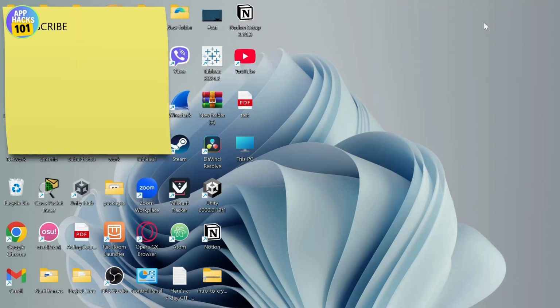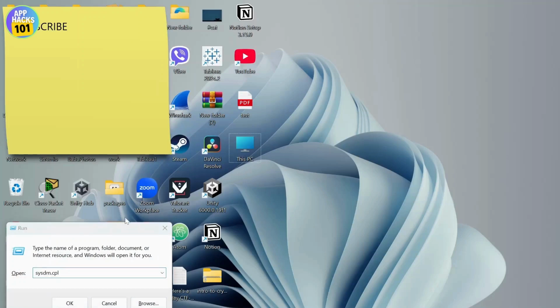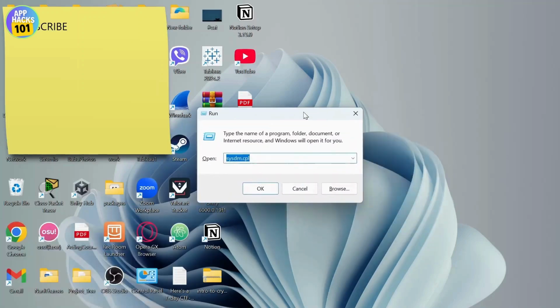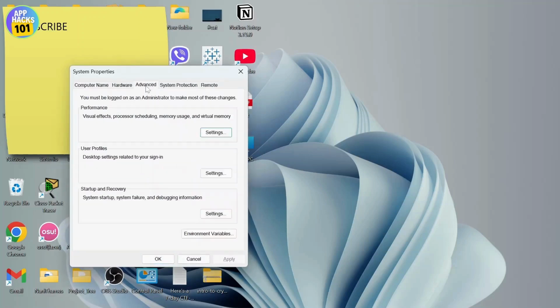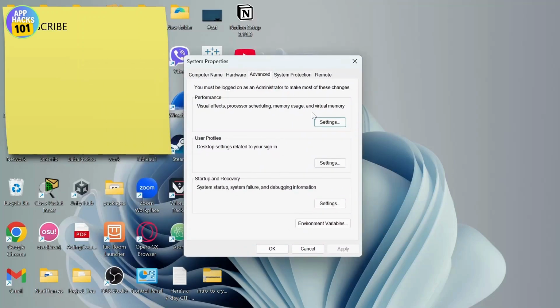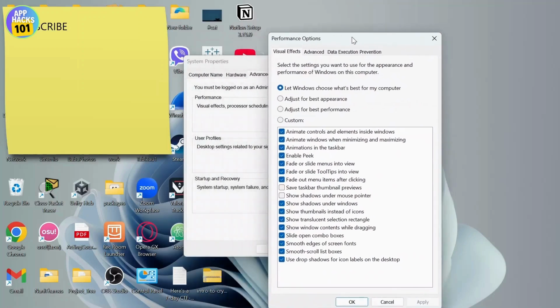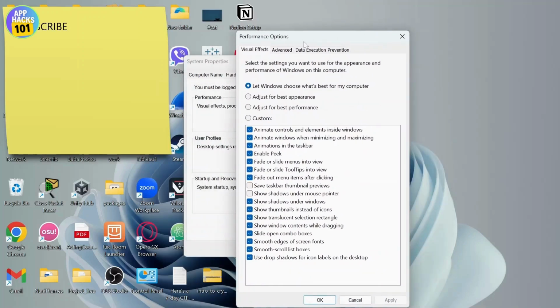So first you'll need to head over to Run, and in Run you'll need to type this command right here. Make sure that you open sysdm.cpl. After you type that in, hit enter and this should open up. Now here, head over to Advanced Settings, and under Advanced Settings, tap on Settings in the Performance option, and Performance Options should pop up. Now right here, you'll need to adjust this for best performance. So just select this and tap on Apply and then hit OK.